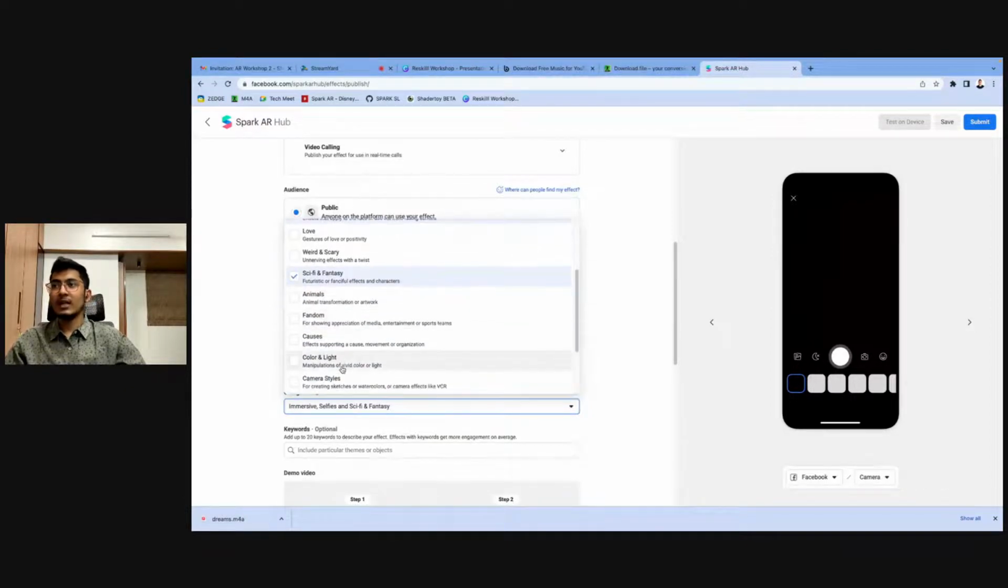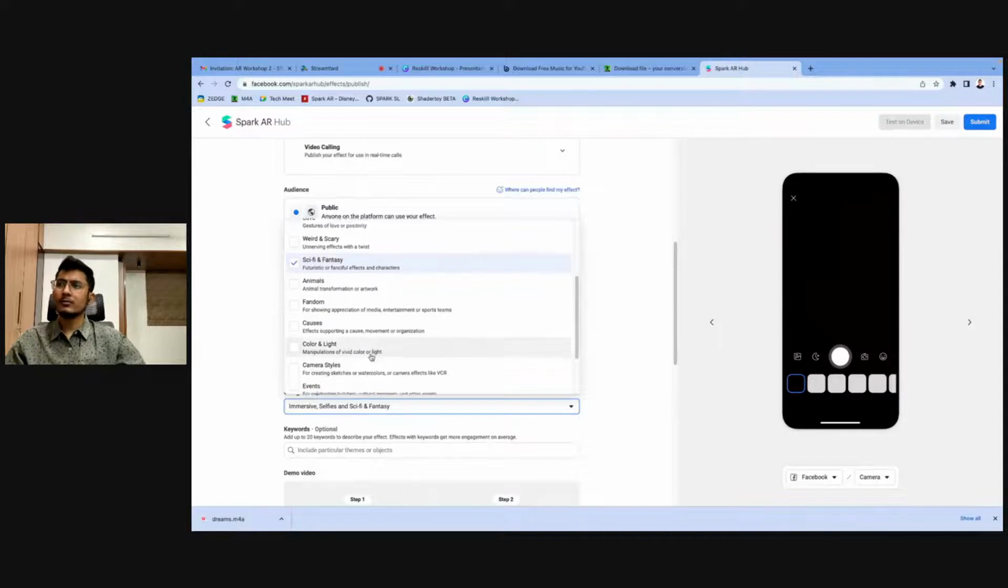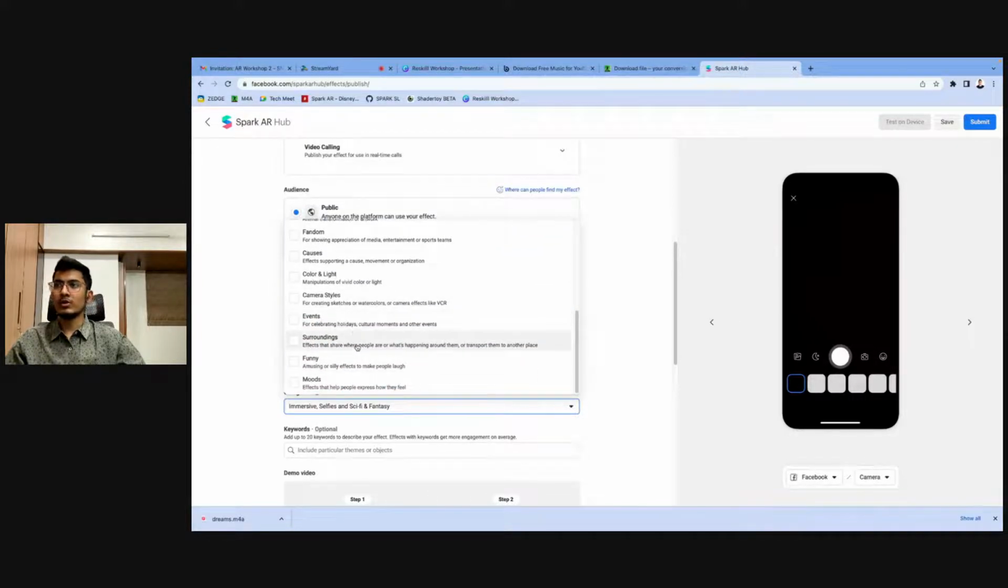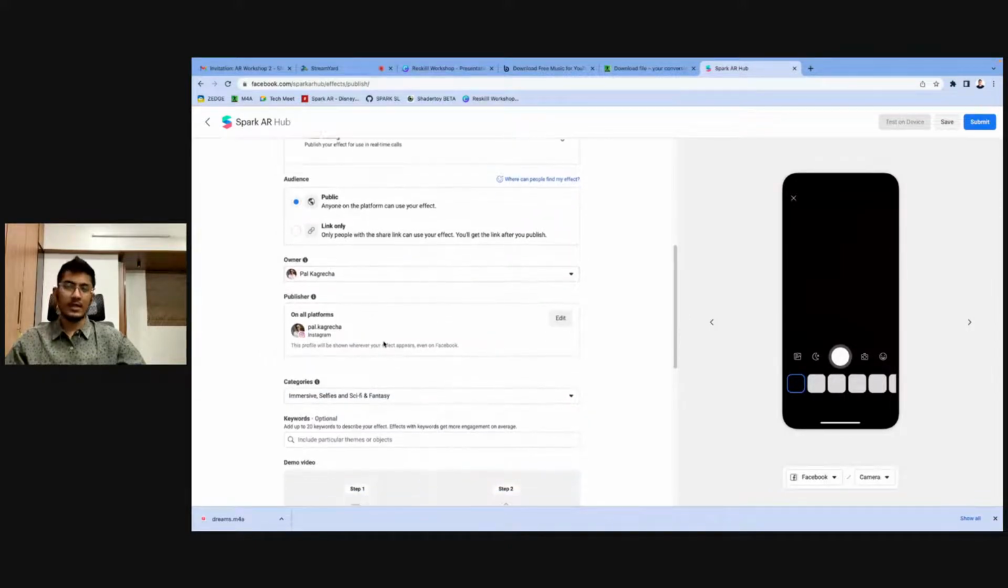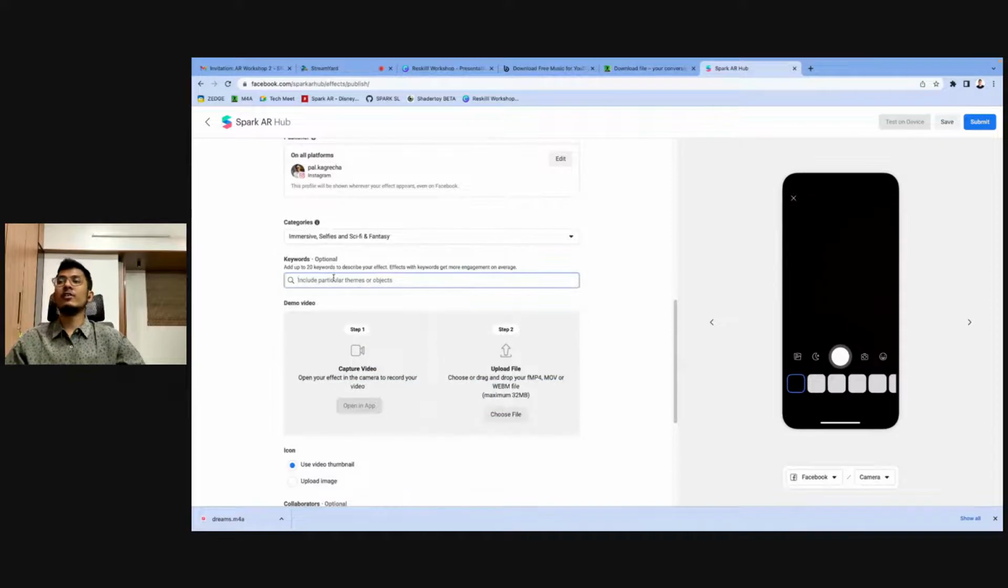Animals, fandom, color and light, surrounding, funny, mood. You can select as per your choice, a maximum of 4 categories. And keyword is basically where you can write some particular keywords.